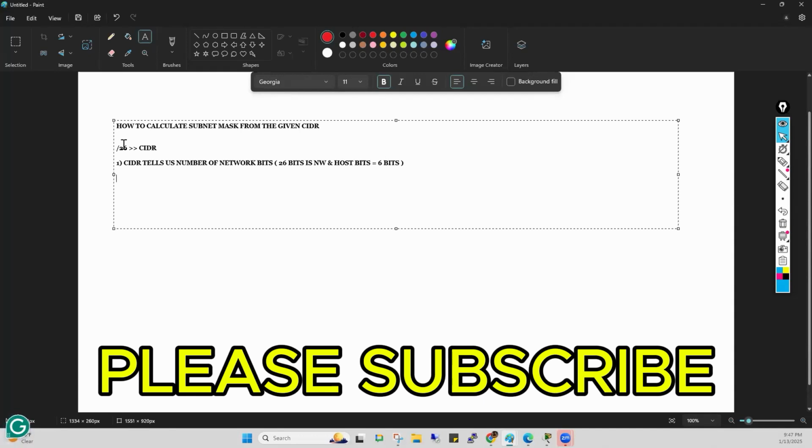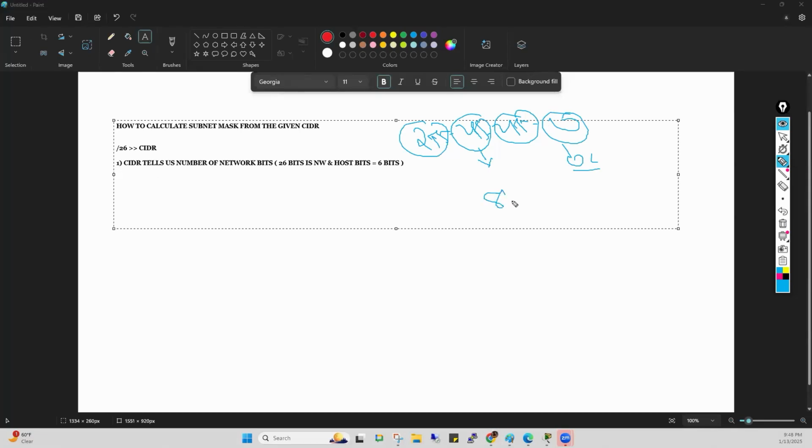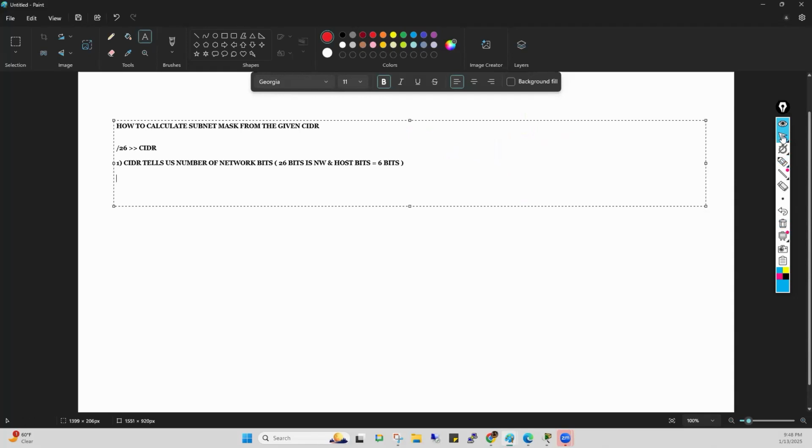Now see here. First of all, you need to write this in the form of bits. How can you write it? /26. First of all, how do we write the subnet mask? Generally we write it like 255.255.255.0. This is called an octet. In each octet, maximum how many bits can you write? Total 8 bits. Now how many bits do we have? 26 bits.